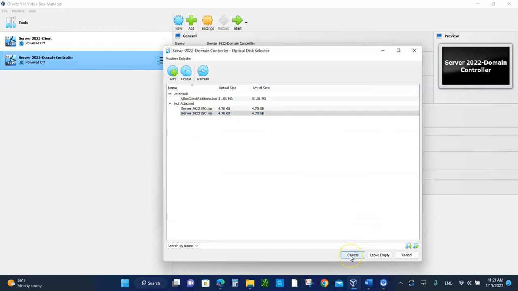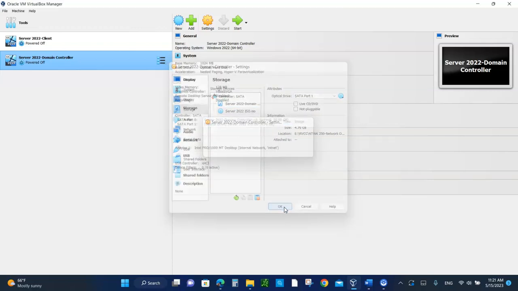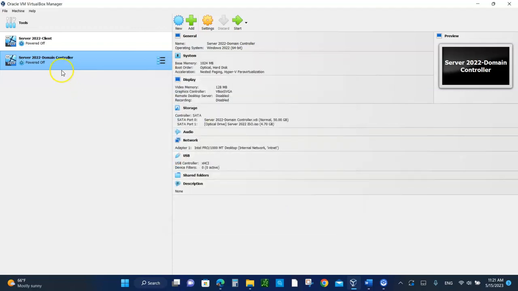And then click choose. All right, so now you have your DVD in the tray ready to go, and we're ready to start. Click on the start. So click OK. So now you have the virtual machine, again, with 1 gig of RAM, 50 gig hard drive. The DVD is in the tray, and we're ready to boot up and start the installation. So make sure it's highlighted, and then click on start.